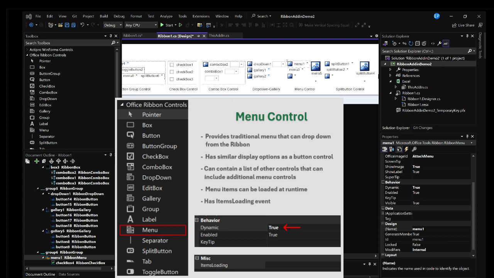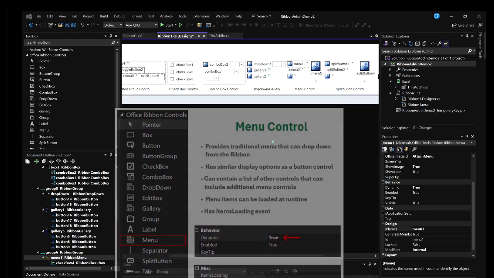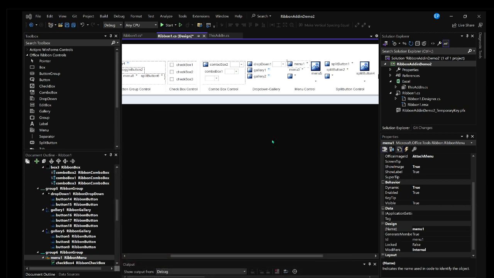The menu control can contain a list of other controls that can include additional menu controls, which in turn can drop down more controls. Menu items can be loaded at runtime by using the dynamic property. It has an items loading event, which is raised before the menu is displayed, so the items collection can be modified before the menu is shown.